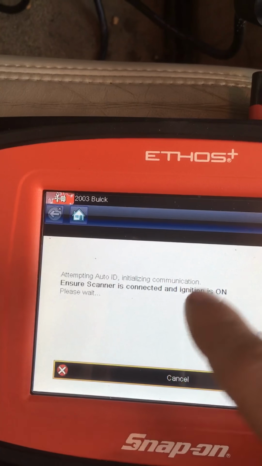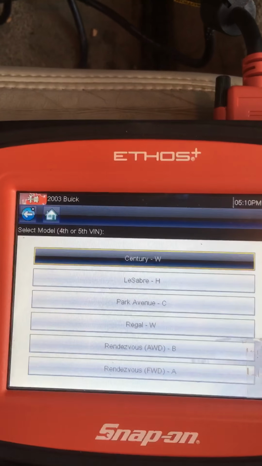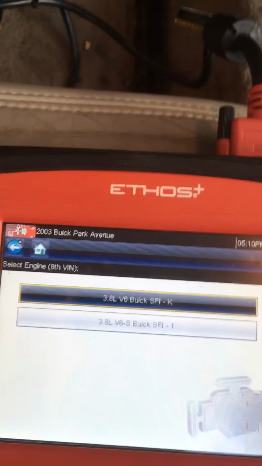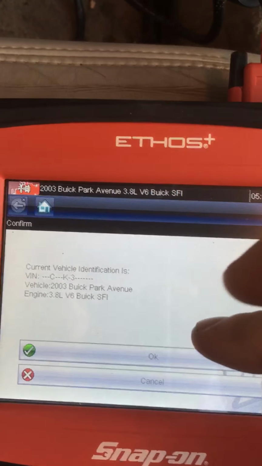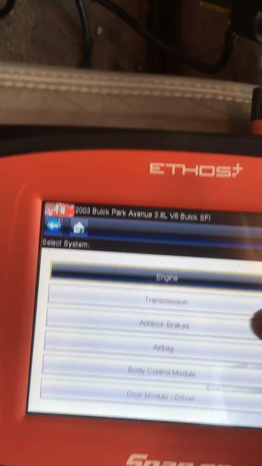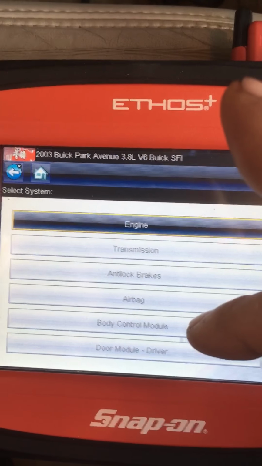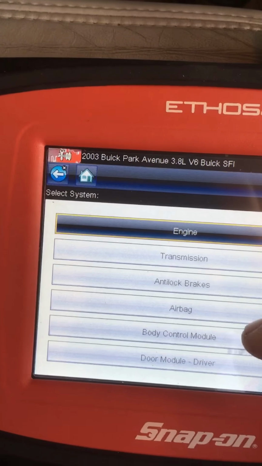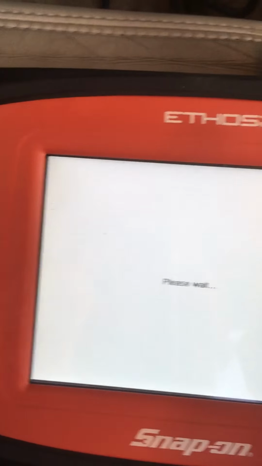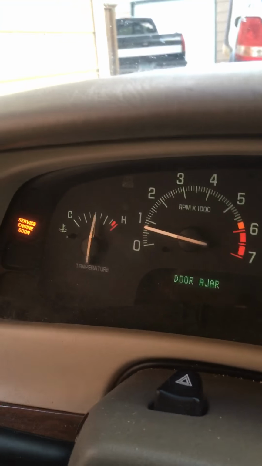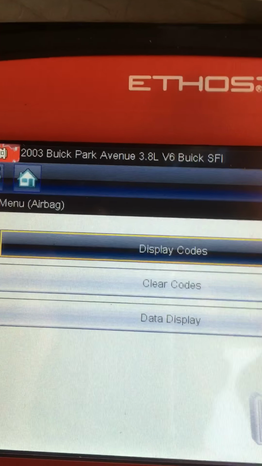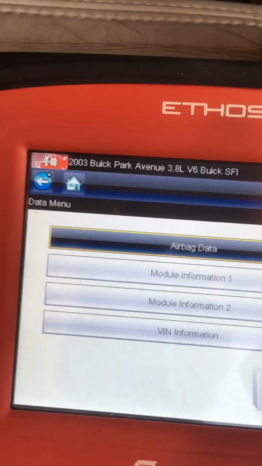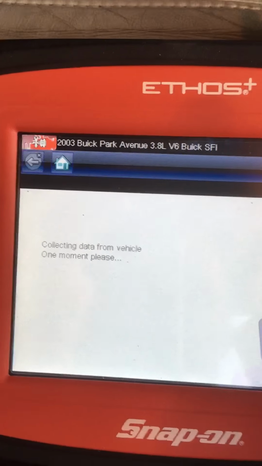Okay. Didn't let me do automatic. So there's Park Avenue. It's making me choose the vehicle. So you pick your engine. And now, see, now that I'm in this mode, I can pick the different modules that I can go into. So for this one, let's pick the airbag module. So let's say I had an airbag light on my dash. I don't, but let's say I did. Now I can go in and I can read the data and the codes from that airbag module. So let's say I want to see the airbag data.